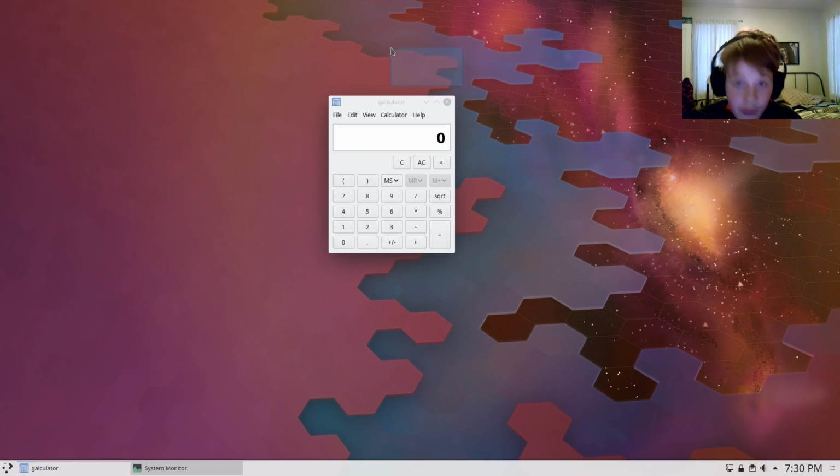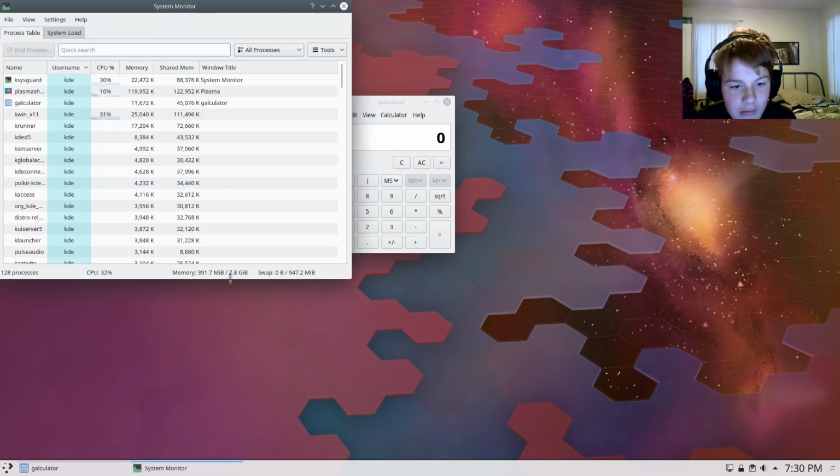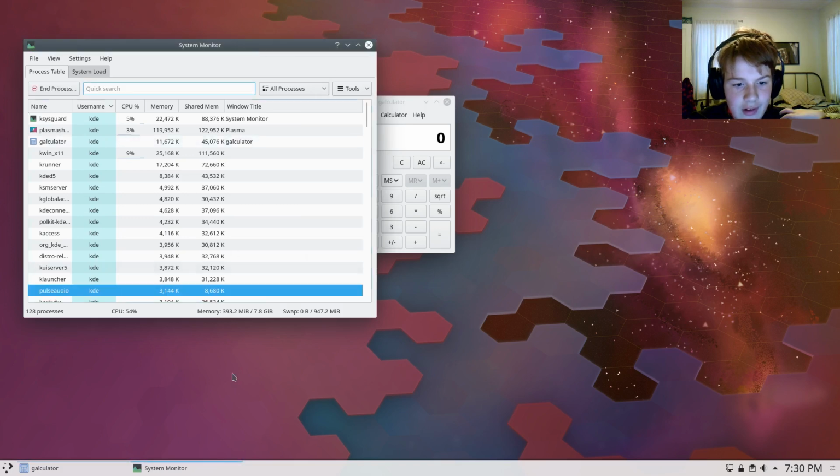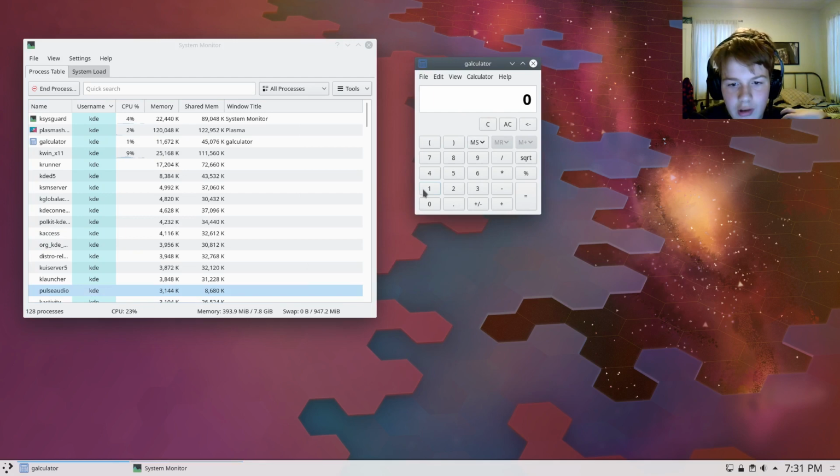So, we're gonna go through my rubric and grade KDE. So, the first thing is if the desktop uses under 800 megabytes. Now, I just booted and all I've opened is the system monitor and the calculator, and we are only using 400 megabytes. So, we will be giving it 10 points for that.